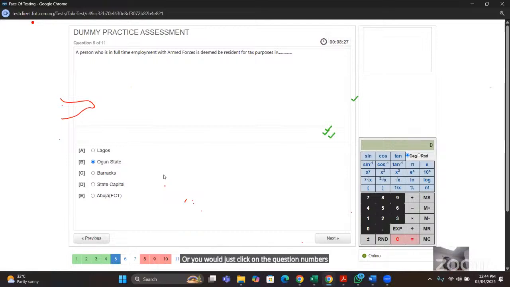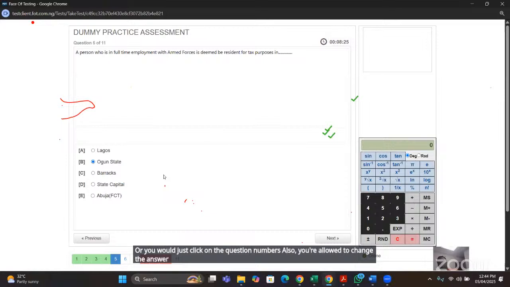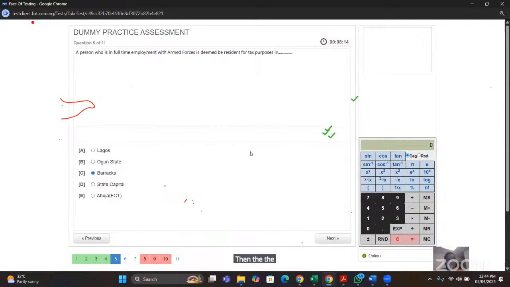Also, you're allowed to change your answer. So if you go back to a previously answered question and you want to update your answer, all you simply need to do is just click on the circle beside the new option, and the system updates accordingly. There will be an on-screen calculator for your use.